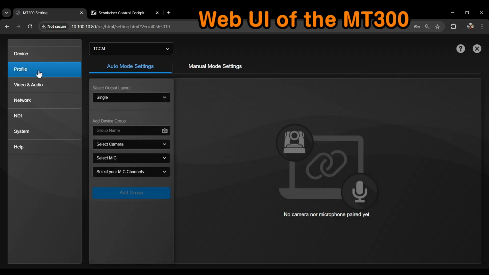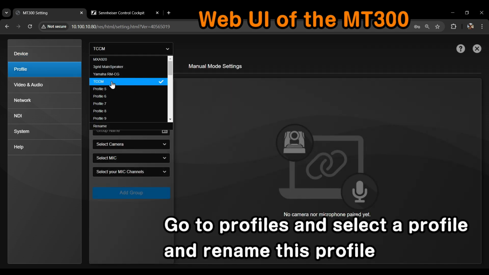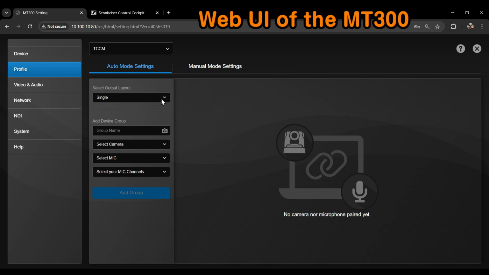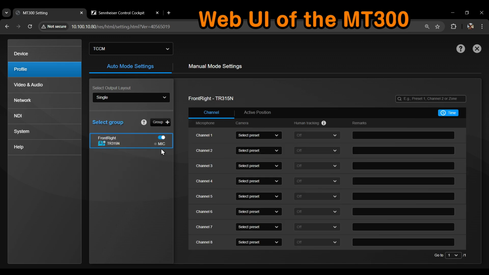Then go to profiles, select a profile and rename it. I rename this profile as TCCM here, and I select auto mode settings. I select a single output layout here, and I name the device group here, like front right, and select the front right camera, select Sennheiser TCCM, 8 channels, and add a group here.